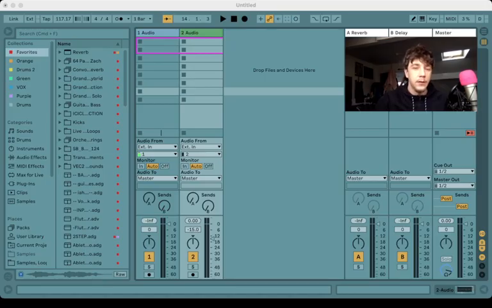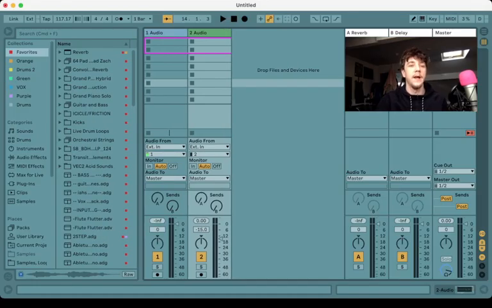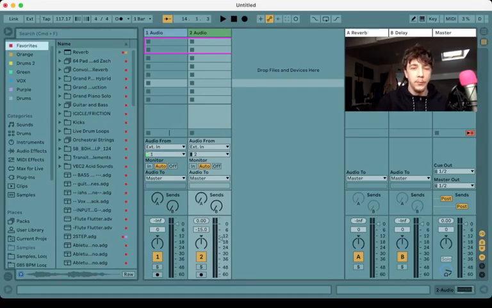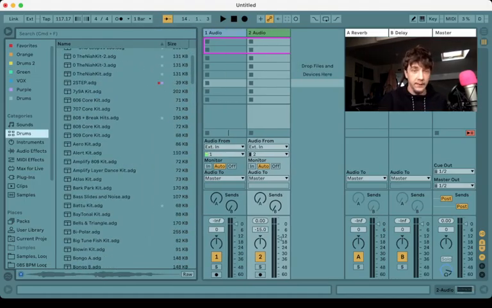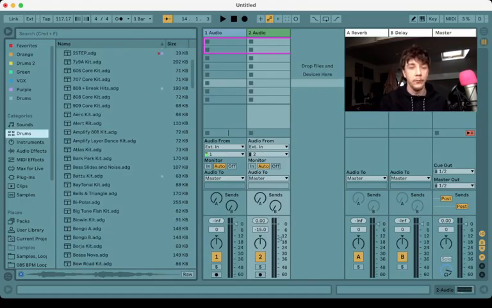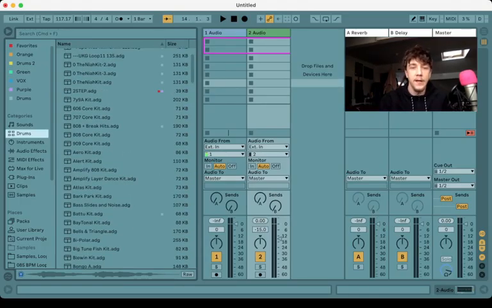Okay, so you want to get cracking, you want to make some beats. The first place I would recommend going is Drums on the side here in categories. Ableton comes with loads of drums. Some of these are mine that I've made, so there'll be a lot on this list that won't be on yours if you've just got Ableton. But a good place to start is just the 808 Core Kit.